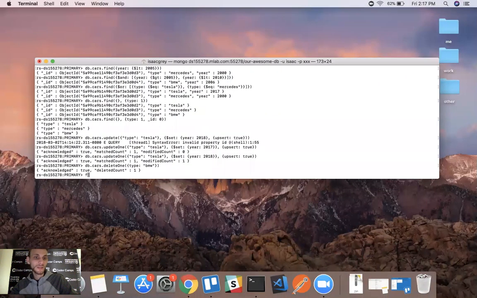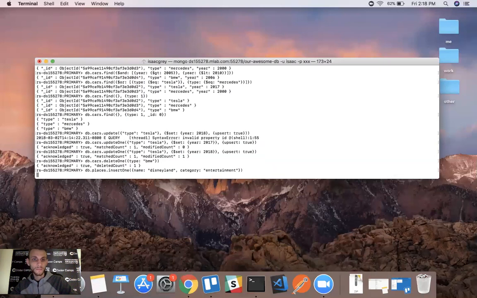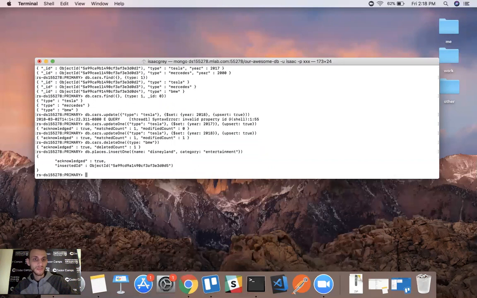Okay, so let's do a similar approach in our own database by starting off and creating a places collection. Okay, so now to create a one-to-many relationship between a place and a category, I can simply do this. I can say db.places.insertOne, and we'll start with the first place. We'll give it a name, Disneyland, and we'll give it a category. And we'll say entertainment. Okay. So now we've got one.